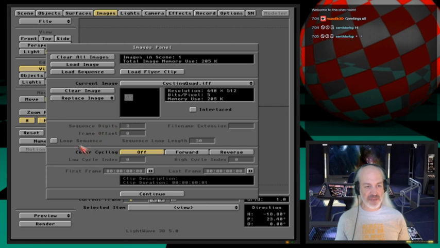Down here, under color cycling, I also have to activate color cycling. So let's put forward. The low cycle index we said is 2, and the high cycle index is 8. So it makes sense. It's not that difficult to understand.